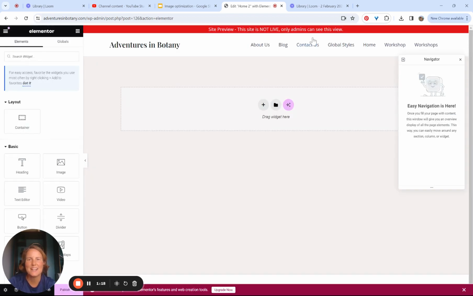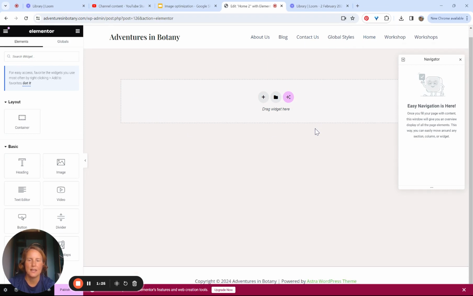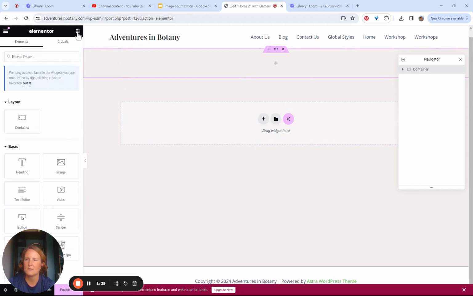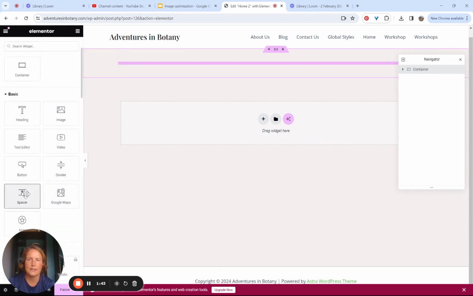Okay, this is what a basic page looks like before it is built out. It's already got my header here, real simple header, and super simple footer. I'll probably add some things to that as time goes on, but for now they're very simple. So what I'm going to do is add a container, and in that container I will first put just a little bit of space because I like to have a little space between my elements. I'm going to close out the navigator for the moment too, since I don't have anything going on here yet.